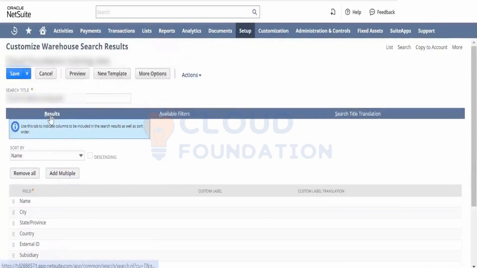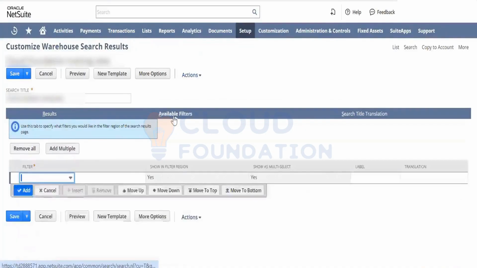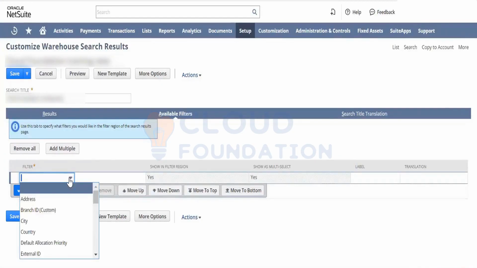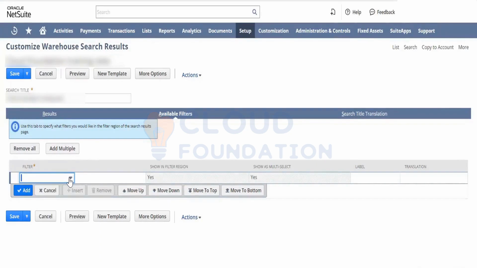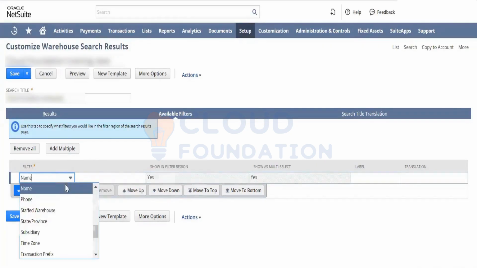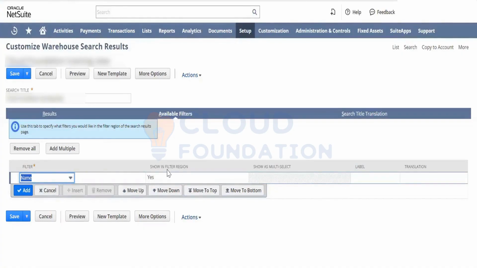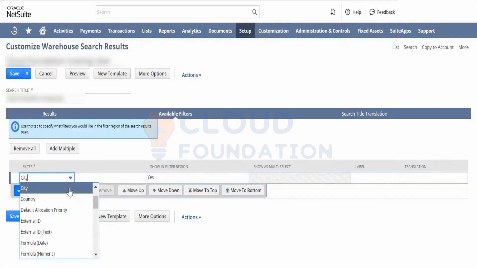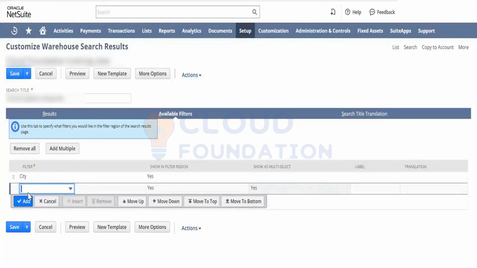So now there are 3 tabs over here in the saved search. One is the results. The other one is available filters and the other one is search title transaction. So if you click on this available filters, you can set up this as a filter. Maybe the name. You can show it as filter. And I'm saying that I have to show it in the filter region. Instead of name, let's take city. So I'm saying that I have to show it in the filter region as well. So I click on save.